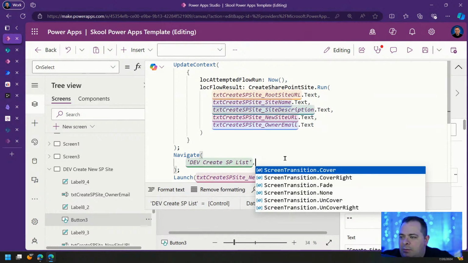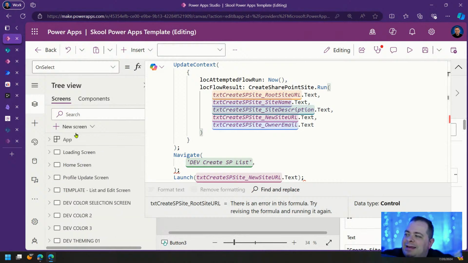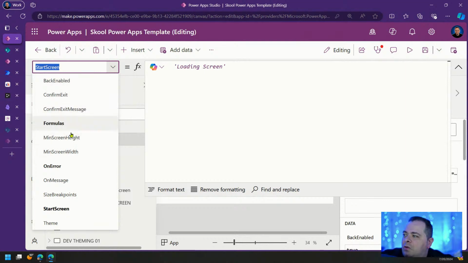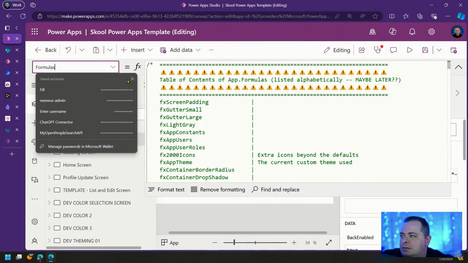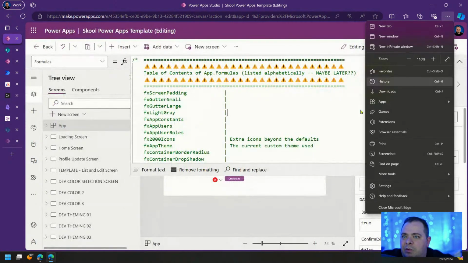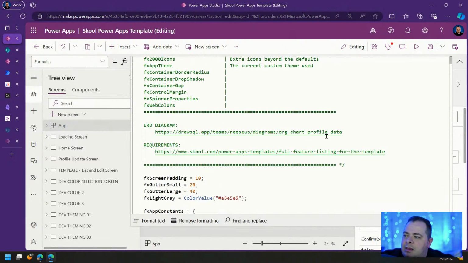Okay, so what I'm going to do is we have screen transitions. What's your favorite one? Well, you know what? I should define that application wide. If I go into app formulas, oh my goodness, get out of there. Let me try to zoom out a little bit more. There we go. And let's go through here.